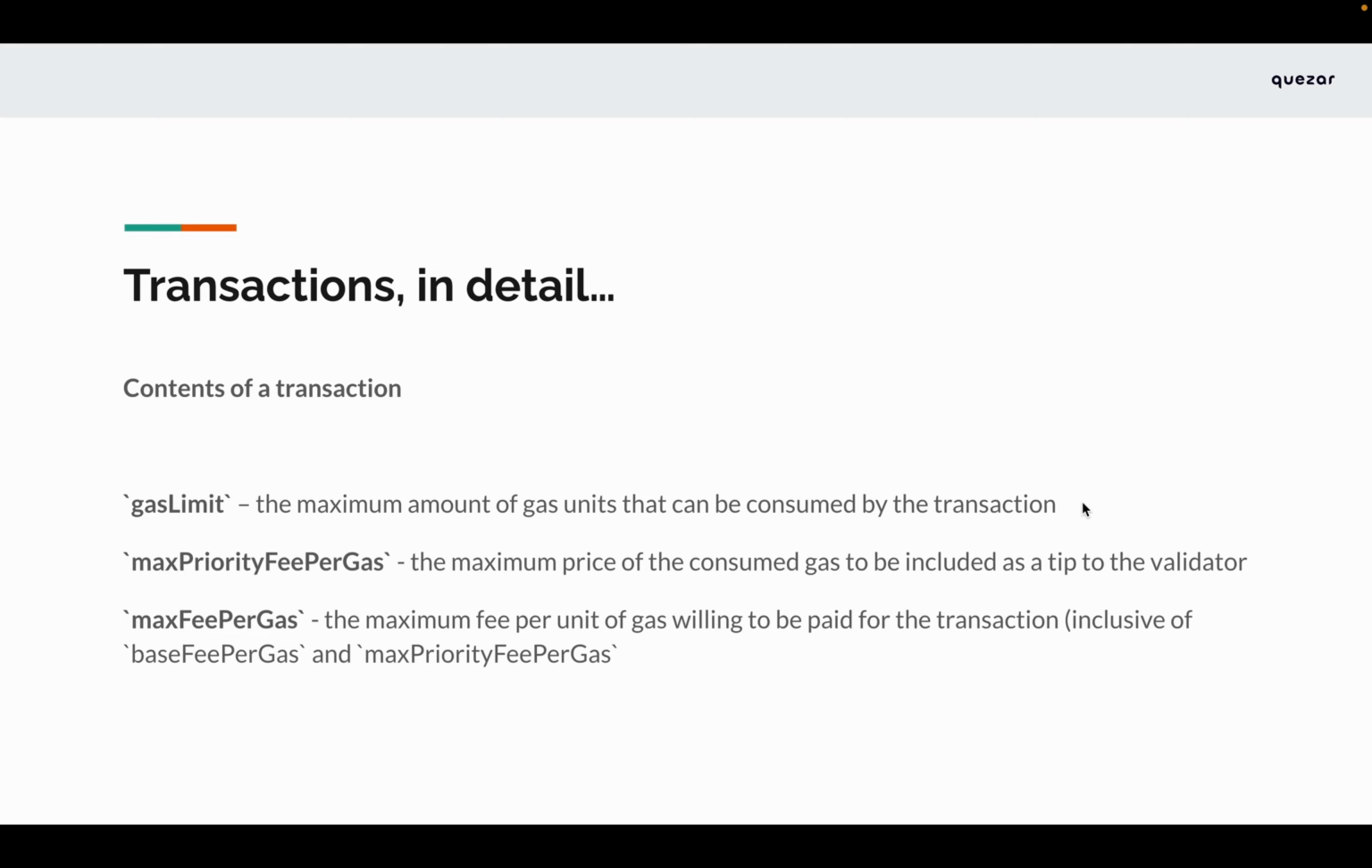Another example is where you are executing a smart contract code and you don't know what the code is going to do, but you don't want to overpay for the activity that you want to do. So you can limit the amount of gas, and if the gas used reaches this amount, the transaction will fail.